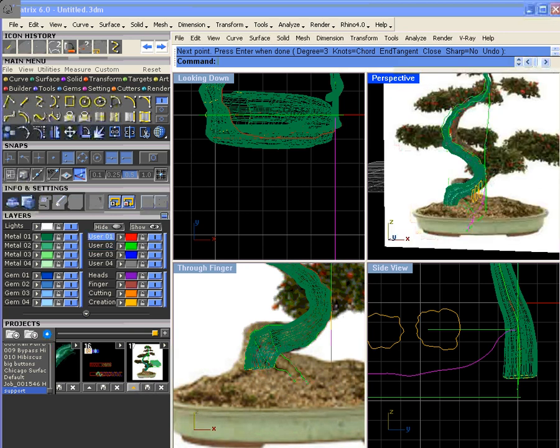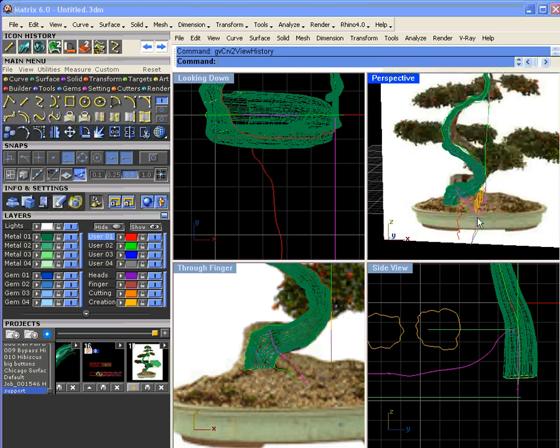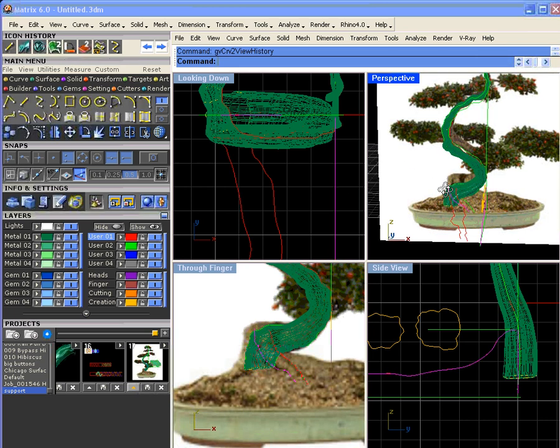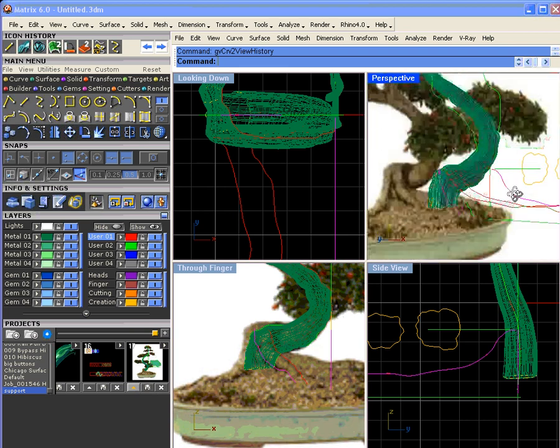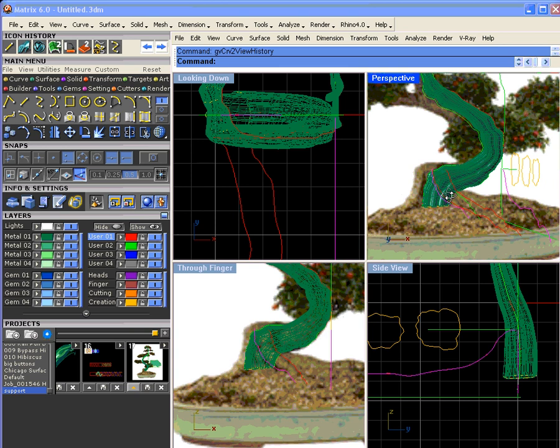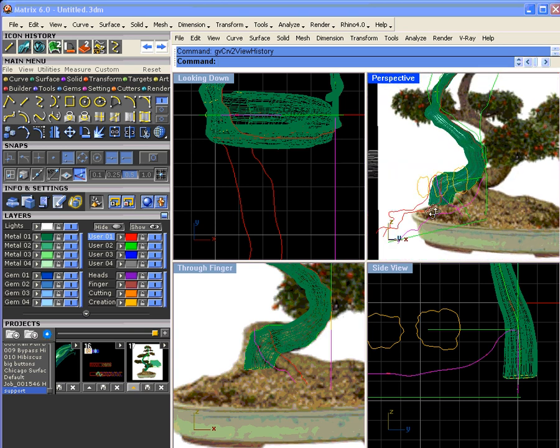We'll switch to red and go here and go curve from two views, which is still up here in our history. So there's that one. And then this one and this one, curve from two views like so. And so there's our root, as it were. Okay.